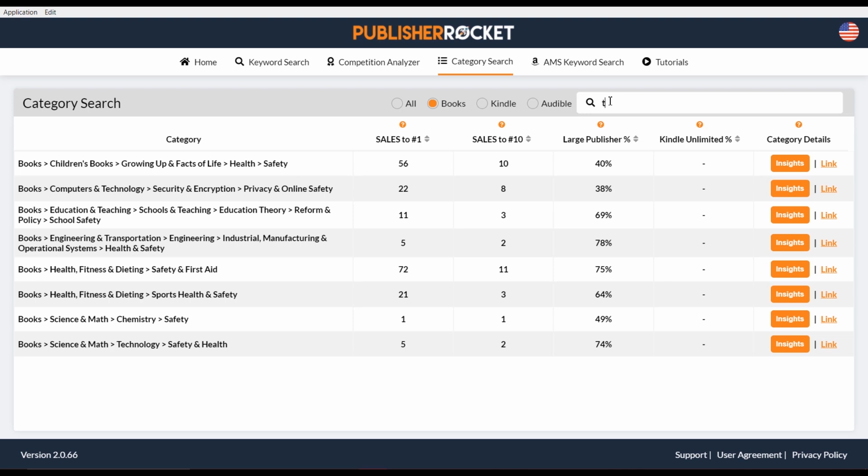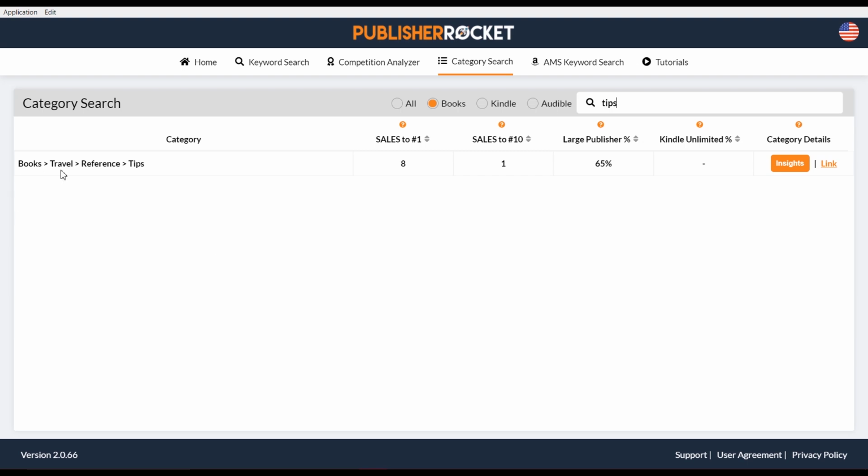Sorry. You can check for tips, and when you search for tips, you're going to look for the book travel. You can see under travel you have tips, sales to 1.8, sales to 10.1. So that's how you make use of the category. And once you have searched the category, there's what they call insight.